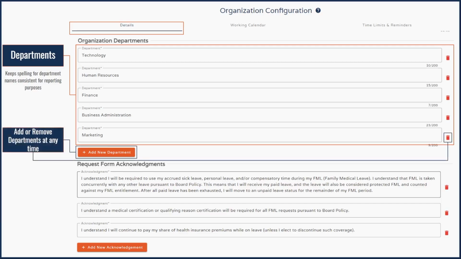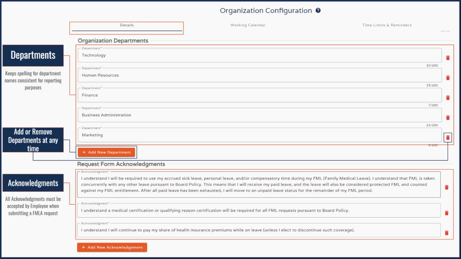The last section on the Details page is Acknowledgements. Employees must accept all acknowledgements when submitting a request before they can proceed. Like departments, you can add or remove acknowledgements as needed.